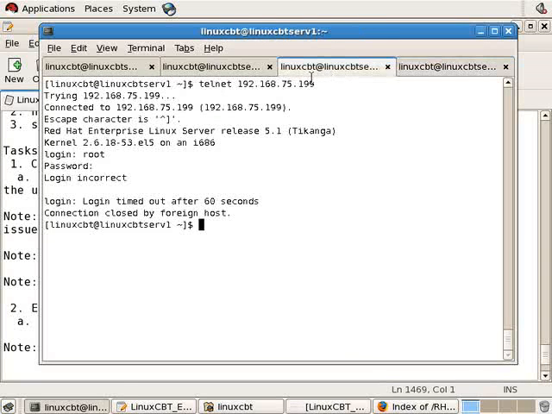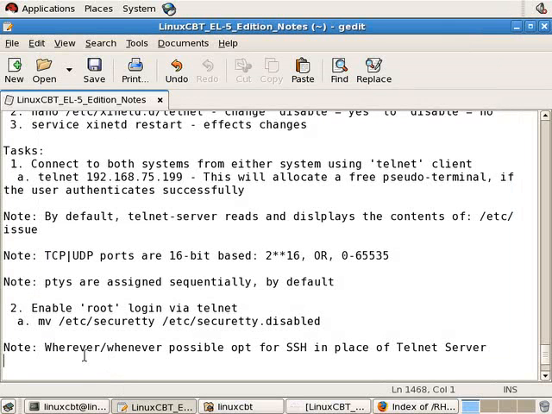Pseudo terminals do not count unless you're connecting using SSH. So that's a little bit about using Telnet. Let's move on to some other daemons.